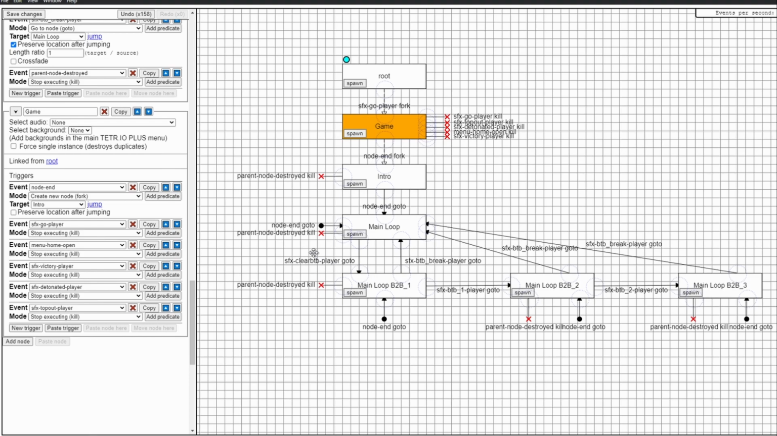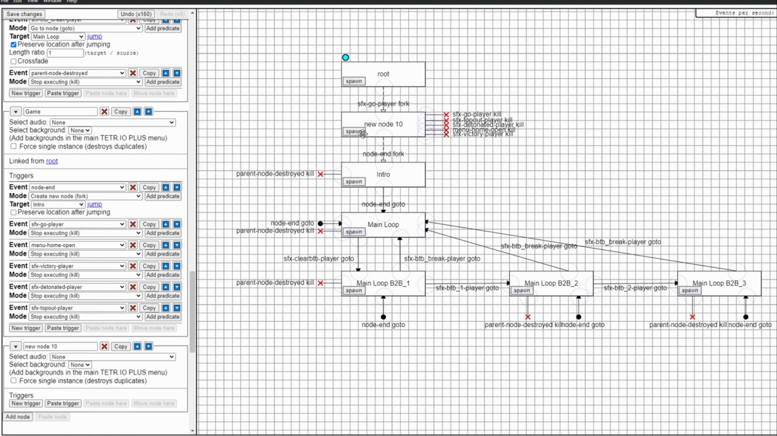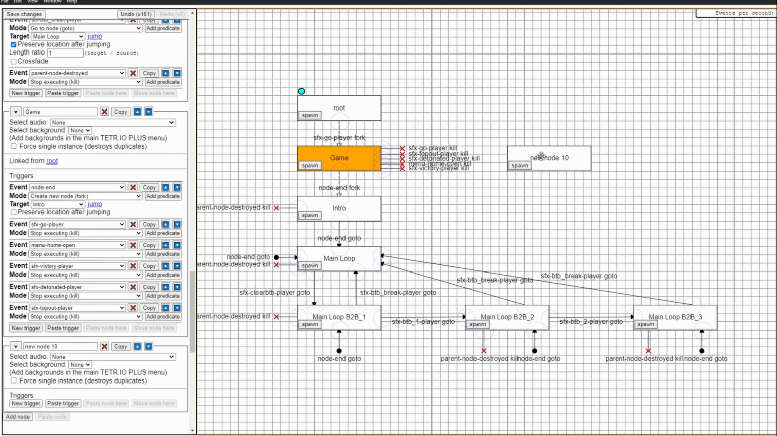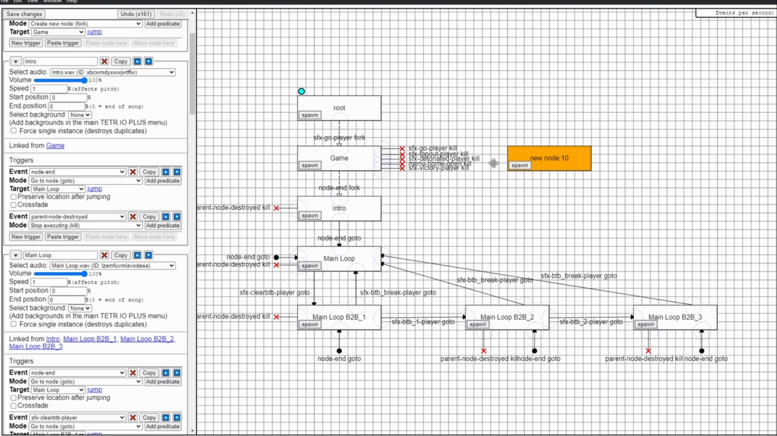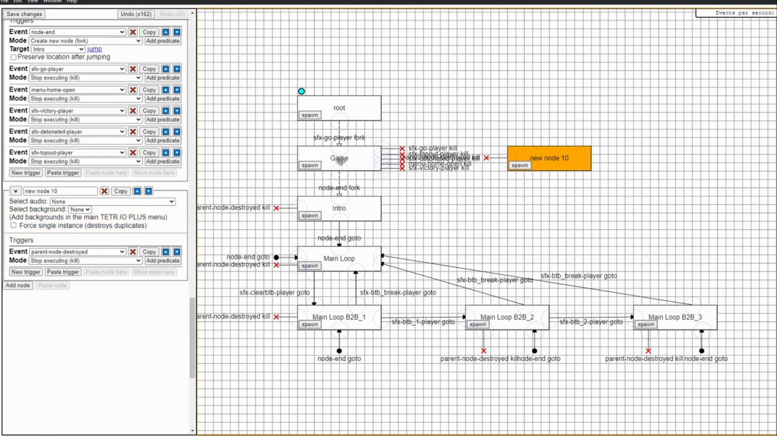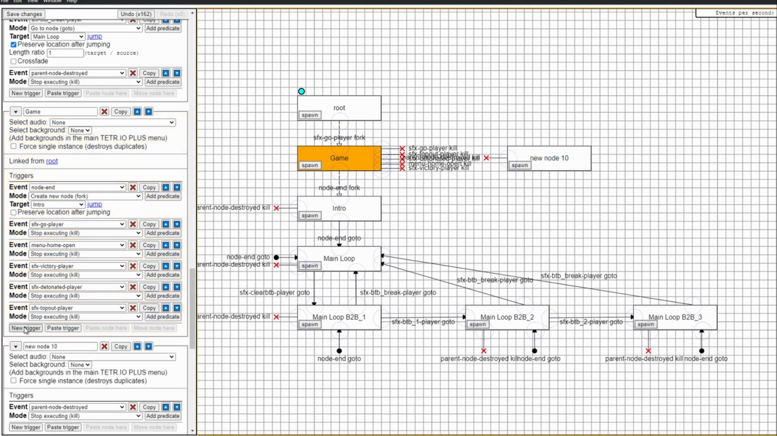Variables are values that are recorded with a node. They're entirely user-created except for a few special ones starting with $ signs. You can set a variable using the set mode. So let's create a new node to hold our variables for now. This node will be similar to the rest of our nodes. It will have a parent node destroyed, and it will be forked from the game node.